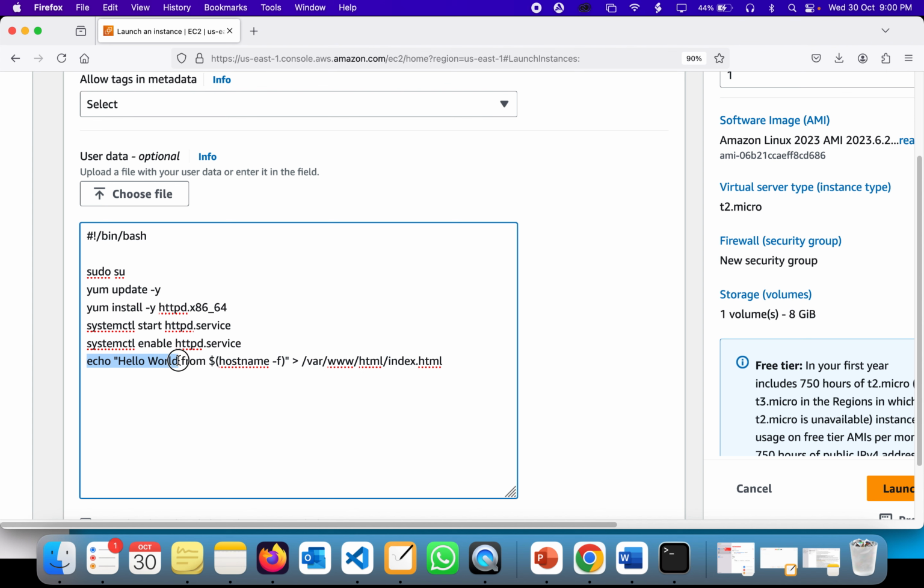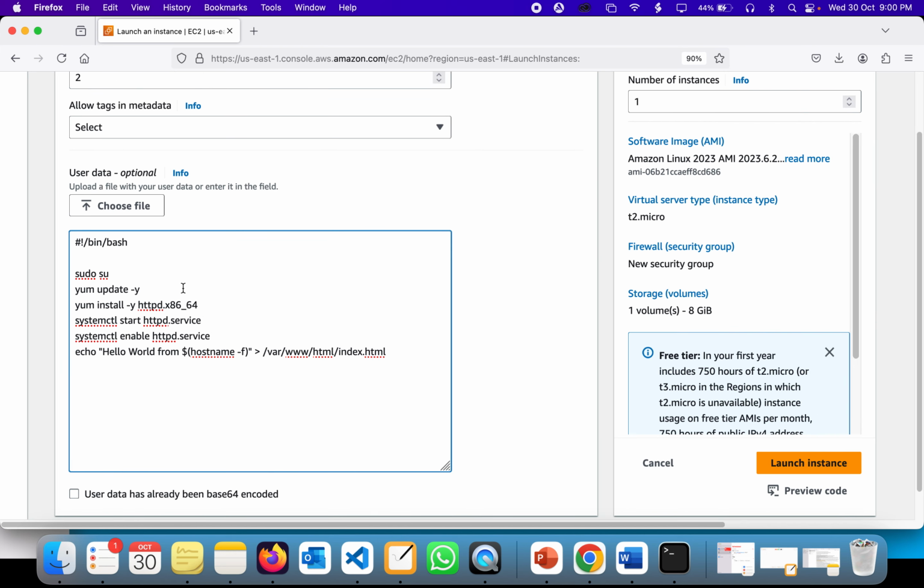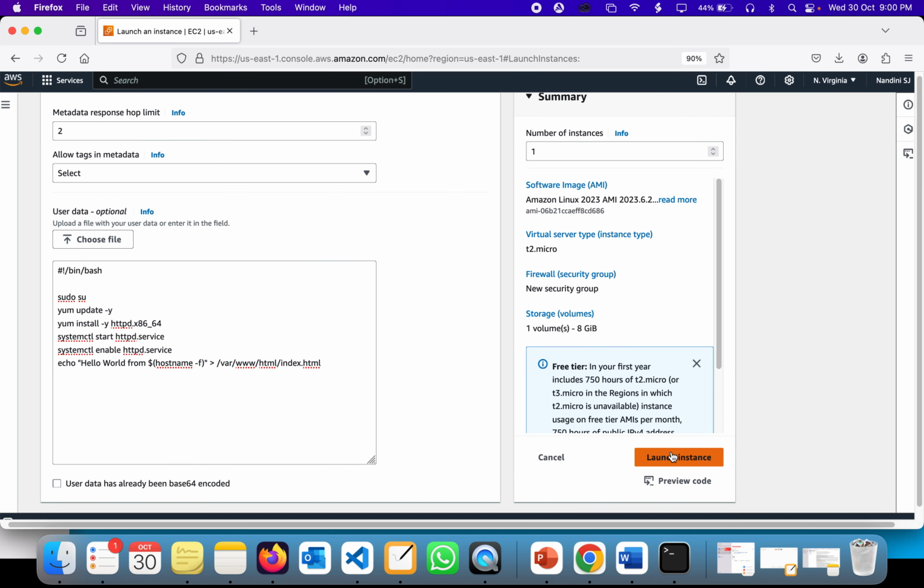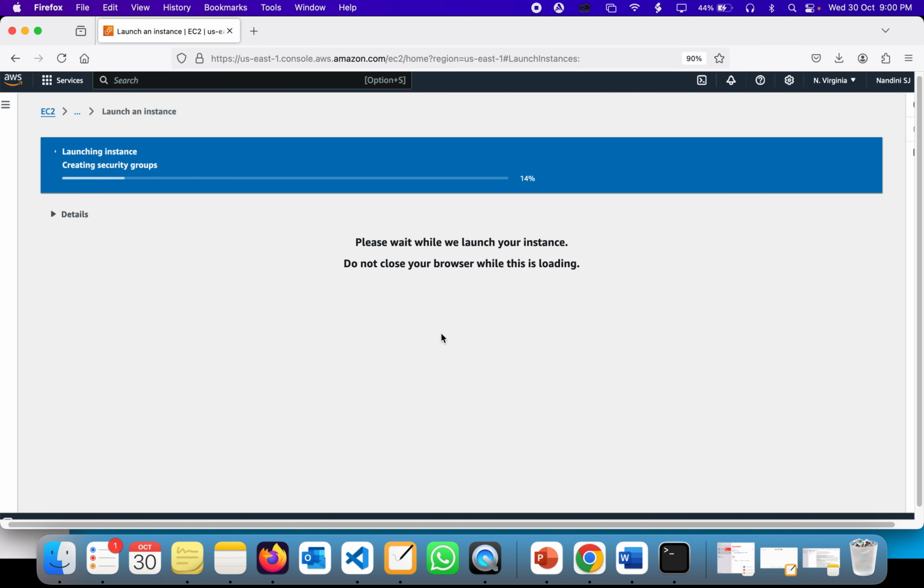Now what I'm going to do is get the host name, and put that host name in the /var/www/html/index.html file. So this was simply a shell script that will install httpd, and then it'll create one file, index.html, in the document root, and then copy the content over here. Okay, I'm going to launch the instance now.